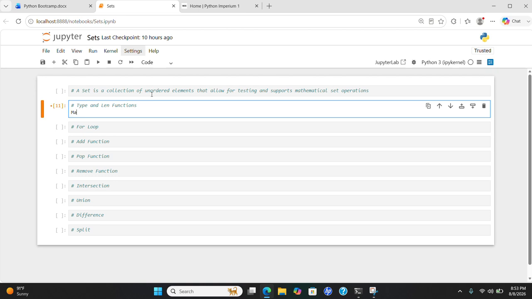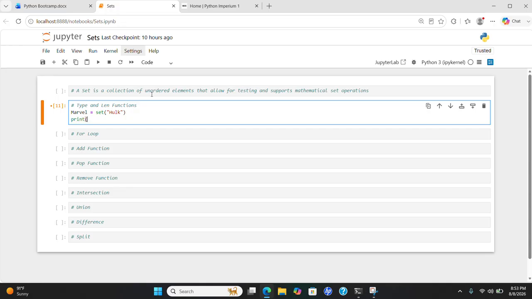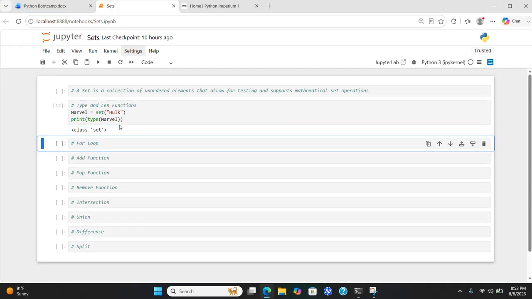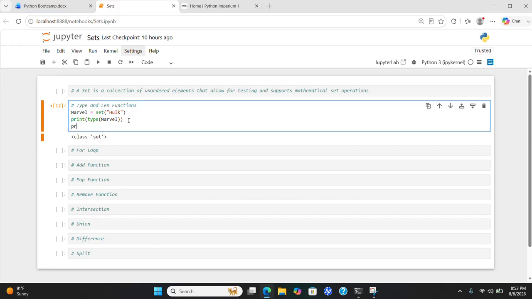So let's work on that. Marvel equals set Hulk. Now I'm going to print type Marvel because we need to know what we're dealing with. And of course, Marvel is a set. Now let's see how many characters are in Hulk. Print len Marvel.